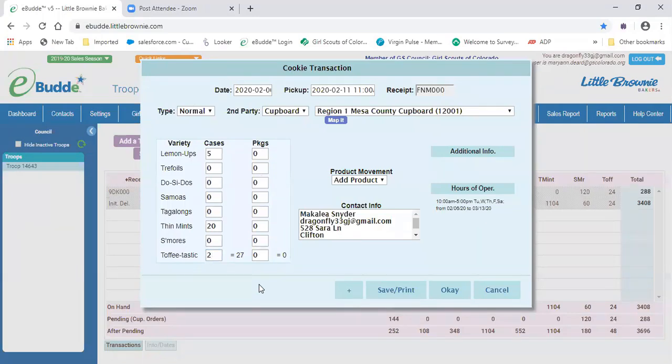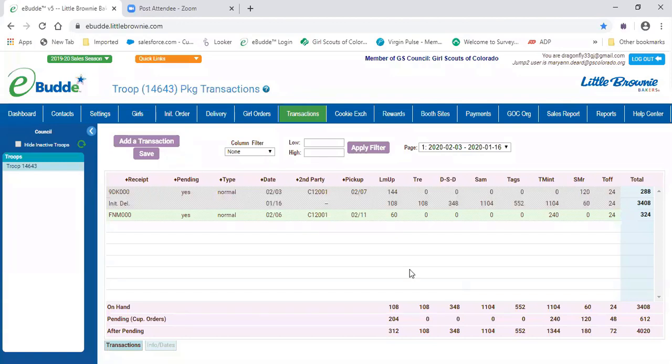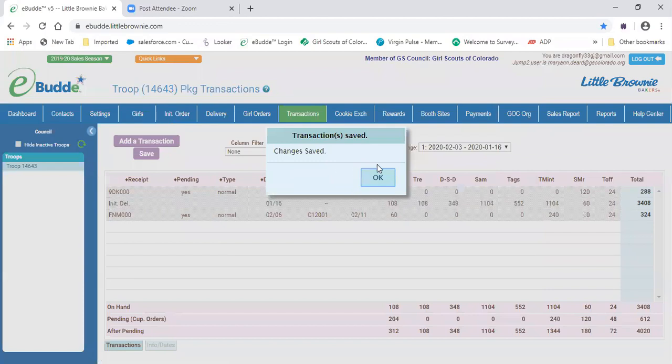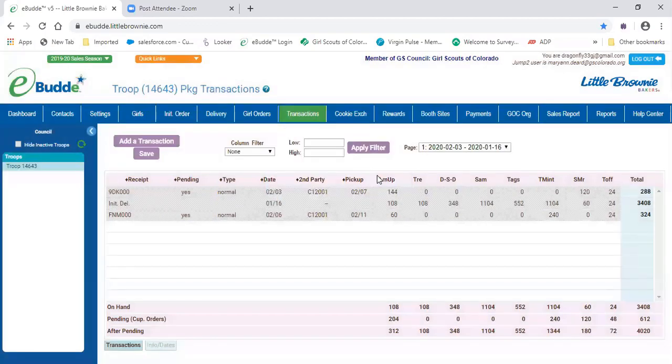And if you noticed, your information will show up in the contact. This way the cupboard can get a hold of you very easily. And you're going to say, okay, but you're still not done. You have to hit that second save. Once you have hit the save, you cannot change your order. Okay, so she has an order placed in here.